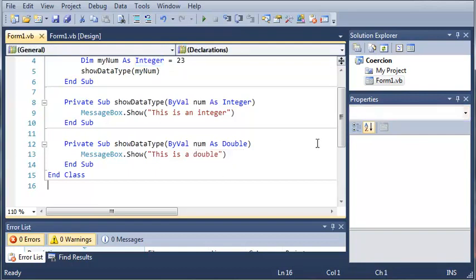So you can make as many of those as you want, and go ahead and practice with some coercion, making multiple copies of one sub or function and using different data types in the parameters.